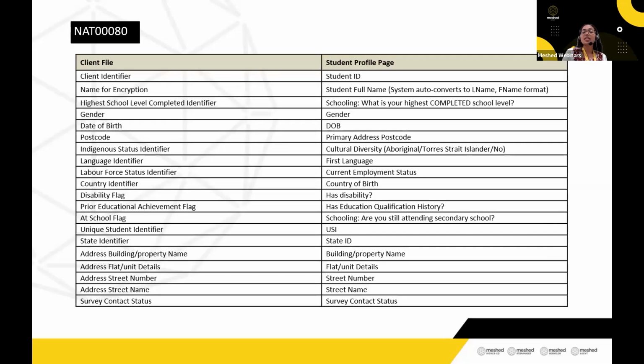Next file, which contains a lot of detail, is the NAT 80 or the student file, or as NCVR calls it, the client file. As you can see from the fields in the file, this file contains details about the student and the demographic information of the student. All this information sits under the student profile page in the system.